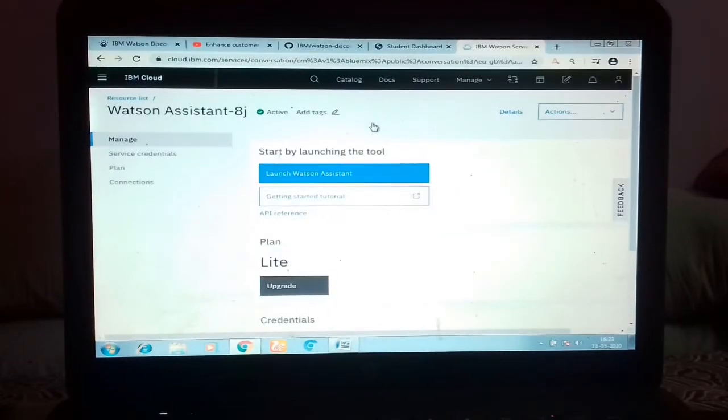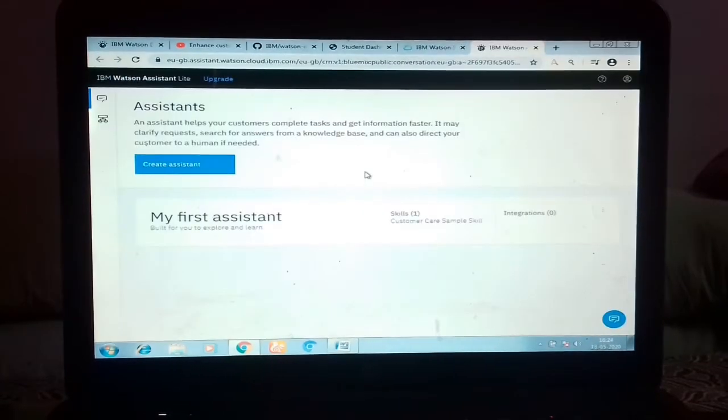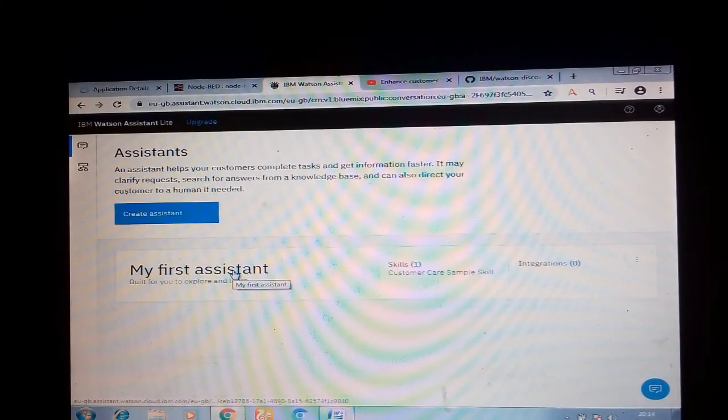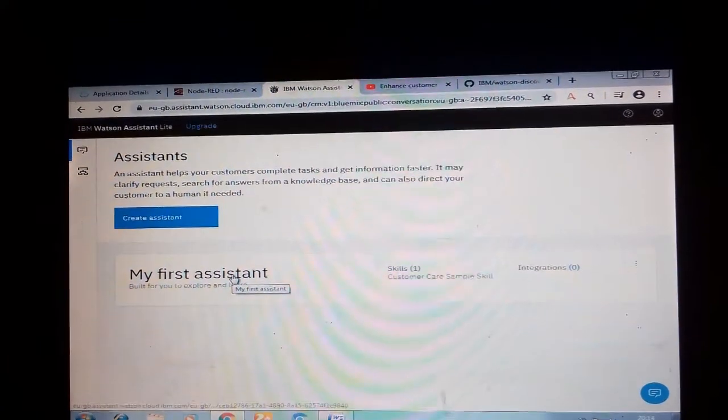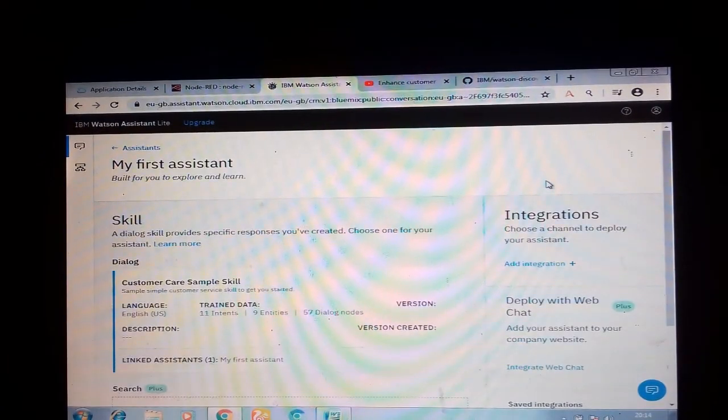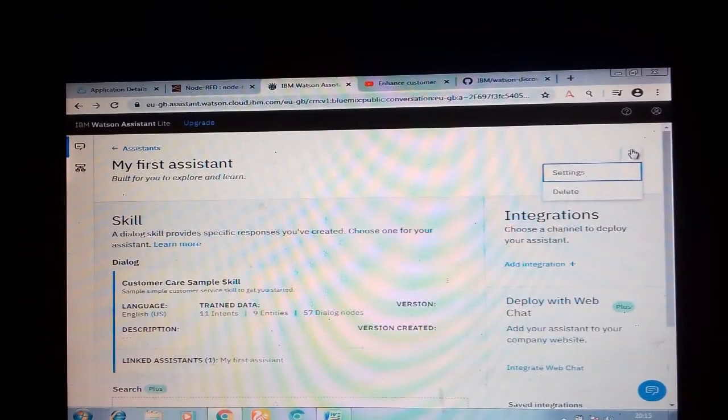Now search for the Watson Assistant and launch your Watson Assistant. I already created my assistant, named my first assistant. This is my assistant. Now I have clicked my first assistant, and I also included one skill named customer care sample skill. If you want the API details of my first assistant, just click the settings option and see your API details.